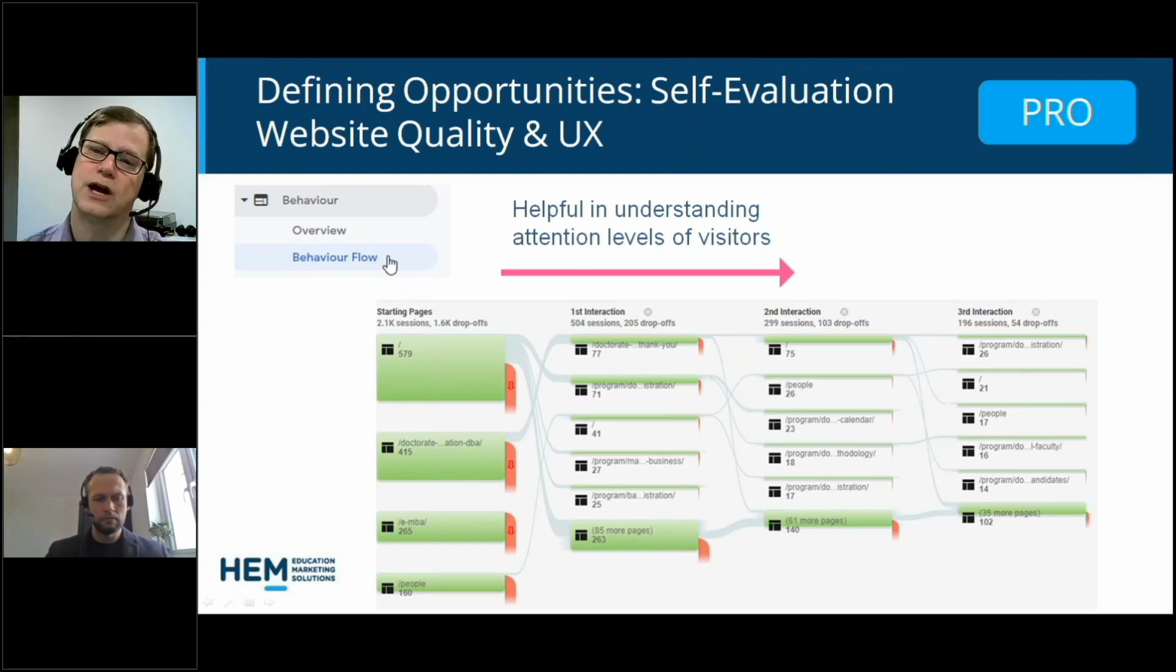It also tells you how many people drop off at the first page, at the second page, at the third page. And this is a good indication of a page that maybe isn't as well formatted or as user-friendly as you'd like. So keep in mind, a couple of Google Analytics reports can help you diagnose your user experience.